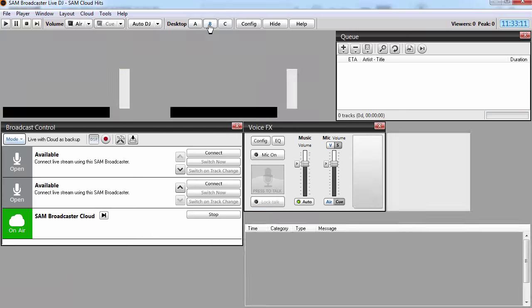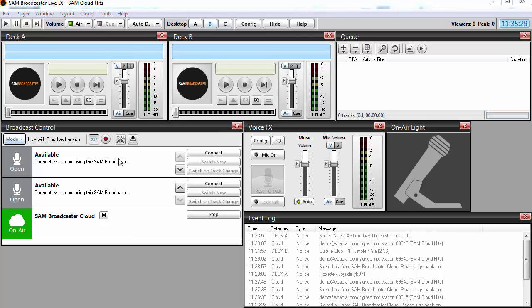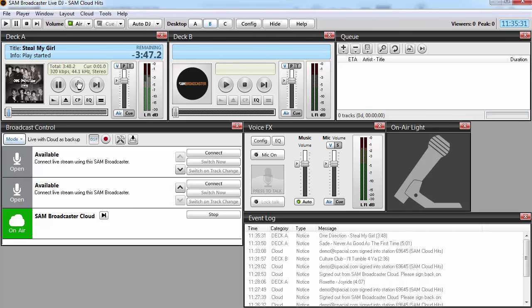I'm going to jump to desktop B, which I've previously configured to be more focused on the live broadcasting, and I will show you how to do your first live broadcast. I'm going to go ahead and start my deck and mute the studio so we don't have any distracting audio in the background. And I'm going to go ahead and connect my encoder to the cloud.